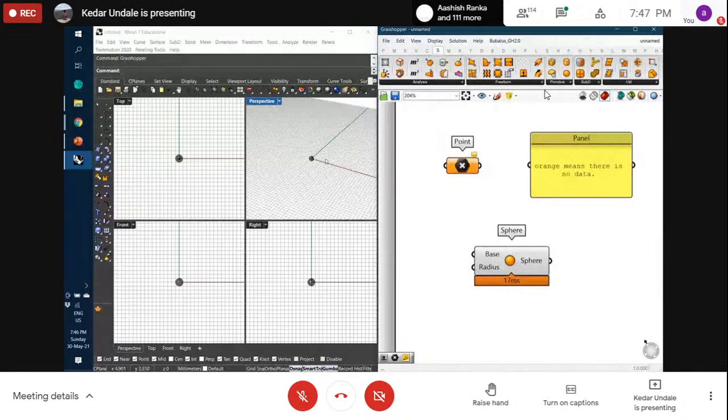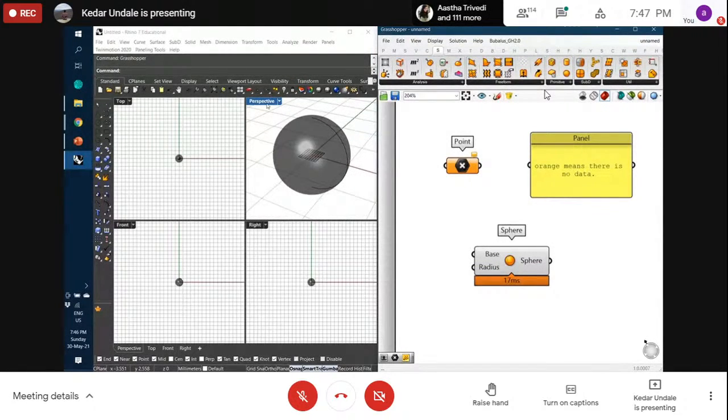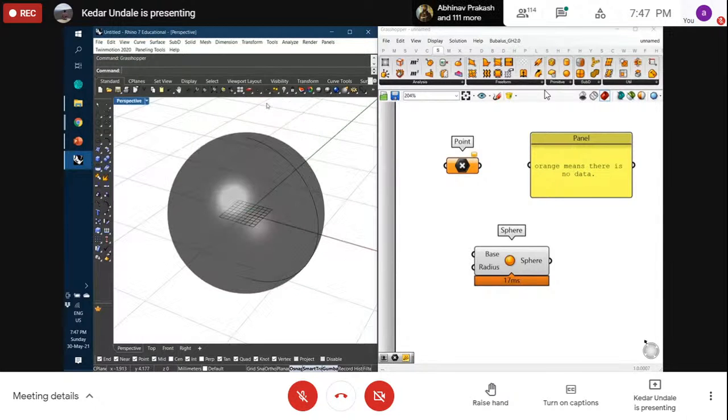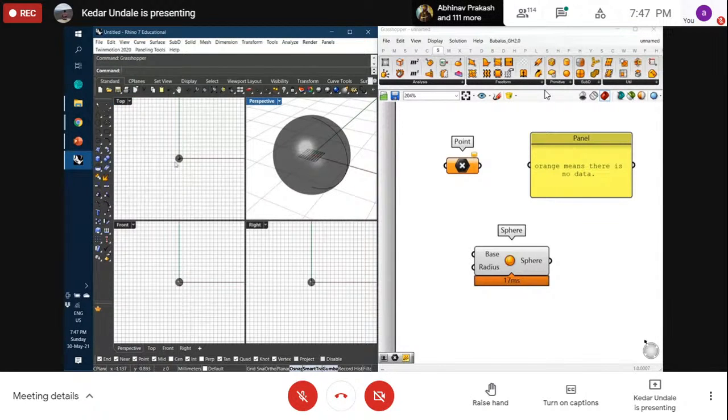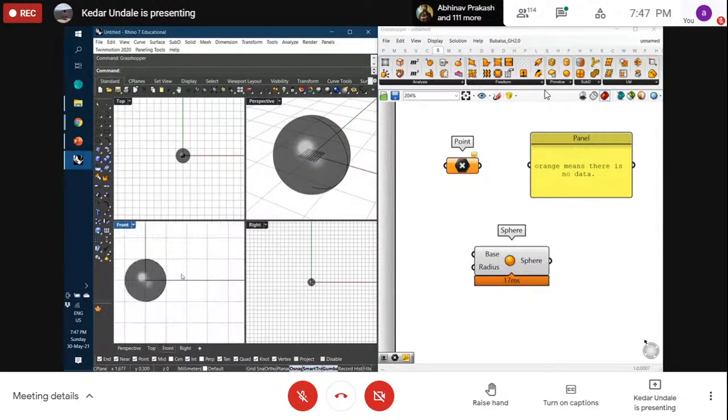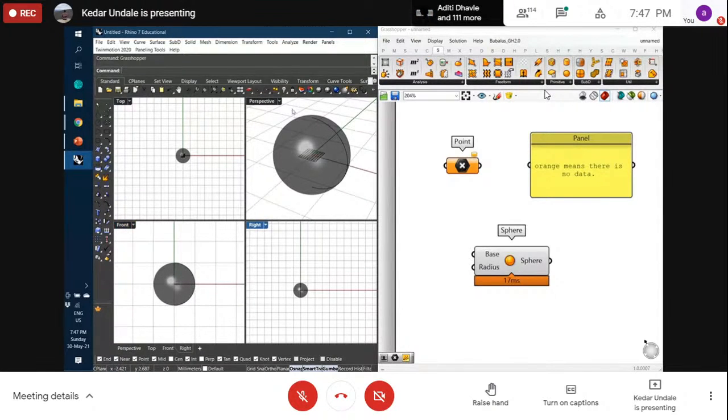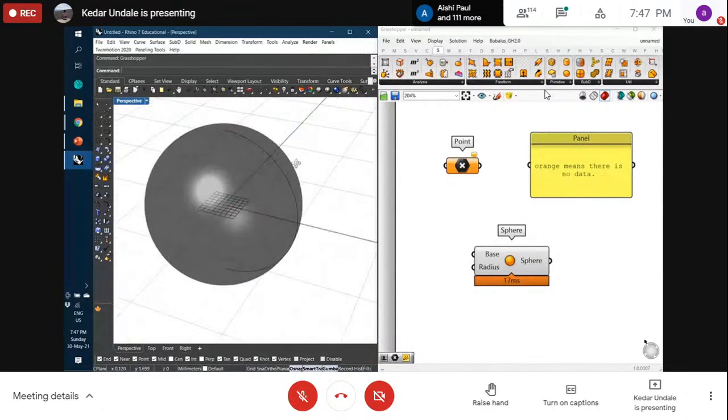Just take your mouse towards Rhino and zoom in. You will see this, and double click on perspective. If you double click back, you will be able to. So in Rhino, you'll be working with different views. You can change it like front, right, top, perspective, any. I'm going to double click on perspective, and right now I have this view.